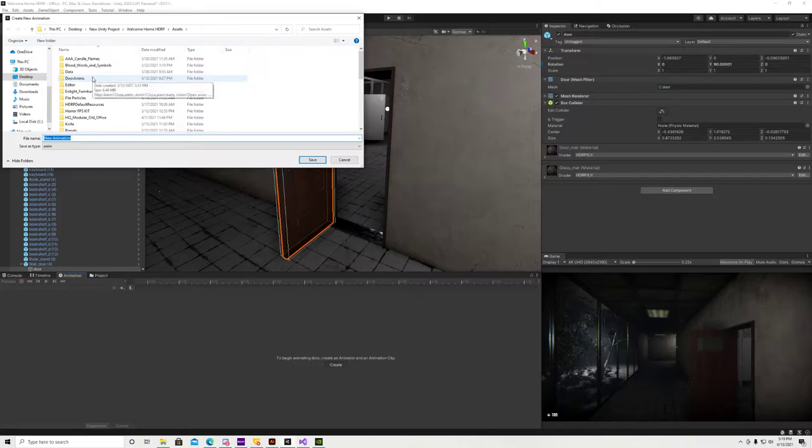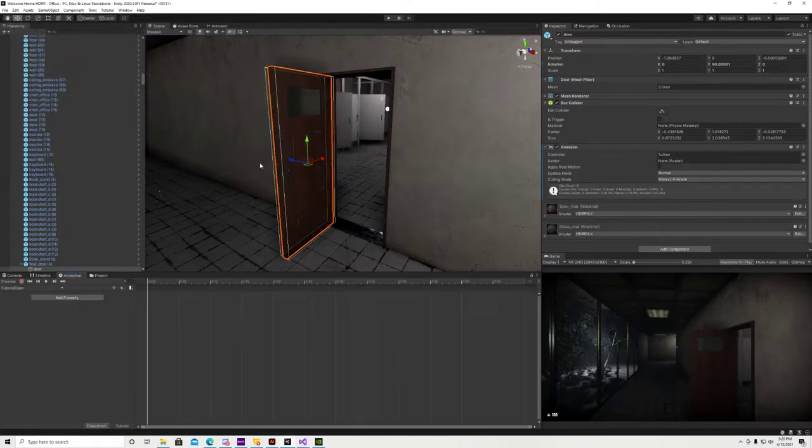I try to keep them as organized as I can. I do have a folder called door animations. That's usually where I keep all my door animations, so let's use that one. I'm just gonna call this tutorial open. You can call it whatever you want, doesn't really matter. Just remember what you call it, because you will need to use this name over in the inspector later. But for now, let's start animating.